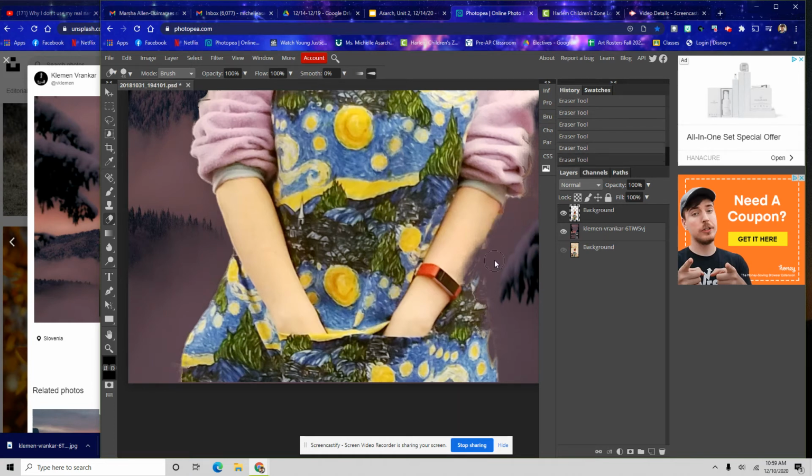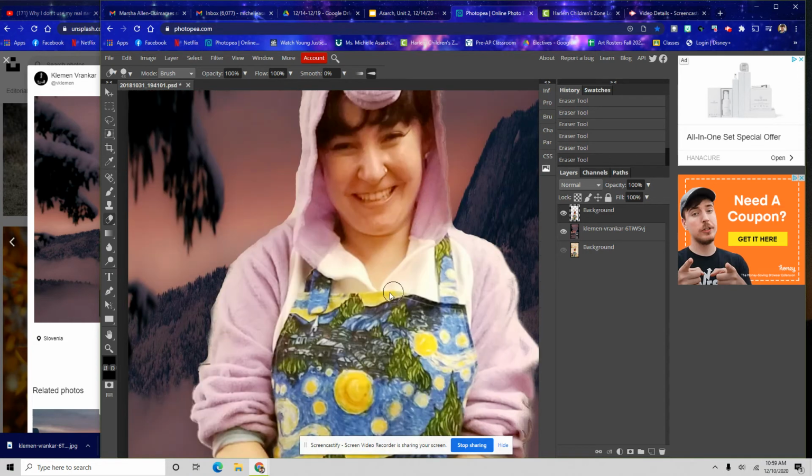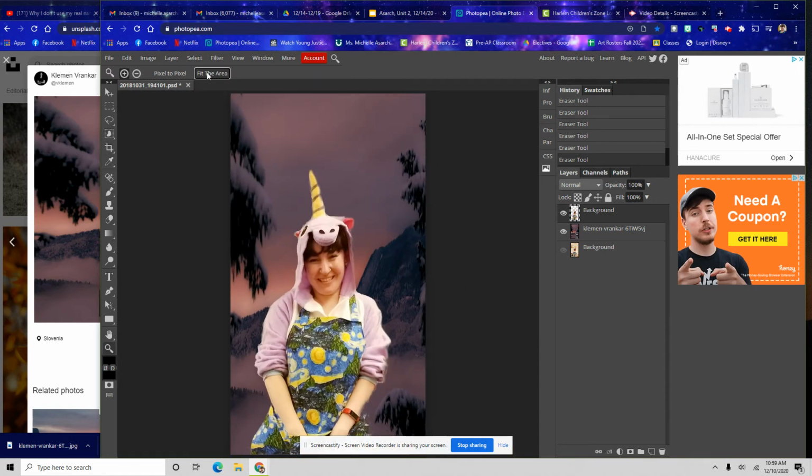Gonna clean up those edges. All right. So I could take a little bit more time to do that, but for the sake of time, I'm gonna zoom back out, click fit the area. So this is one last step that is an optional step. Right now, this is not looking so natural. It looks like it's indoor lighting on me and then outdoor lighting on the background. And I kind of want to change that.